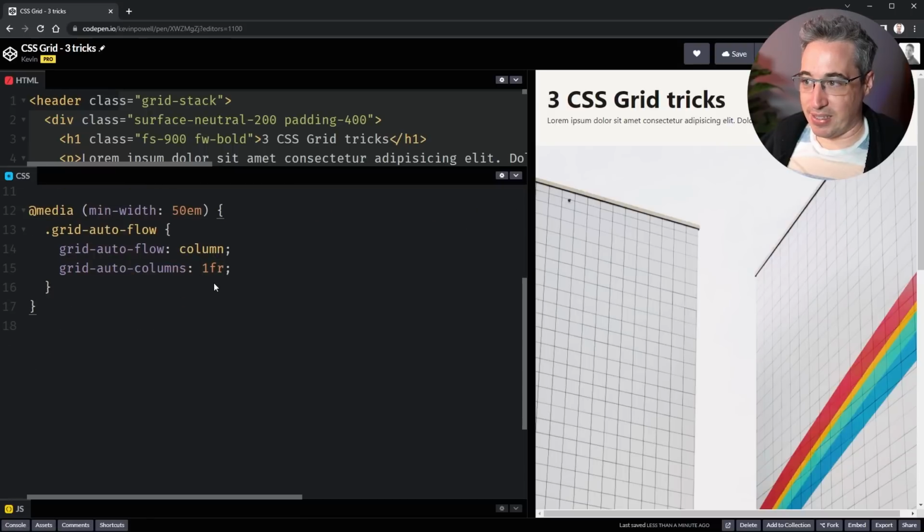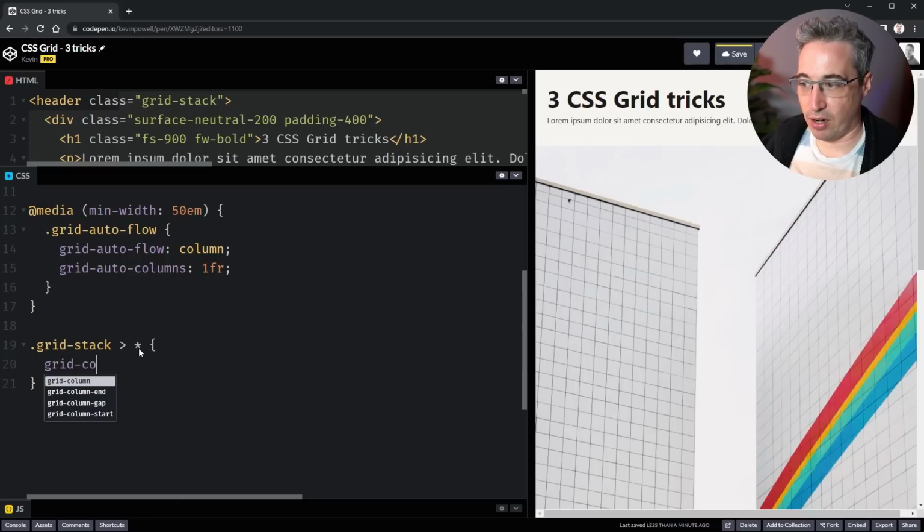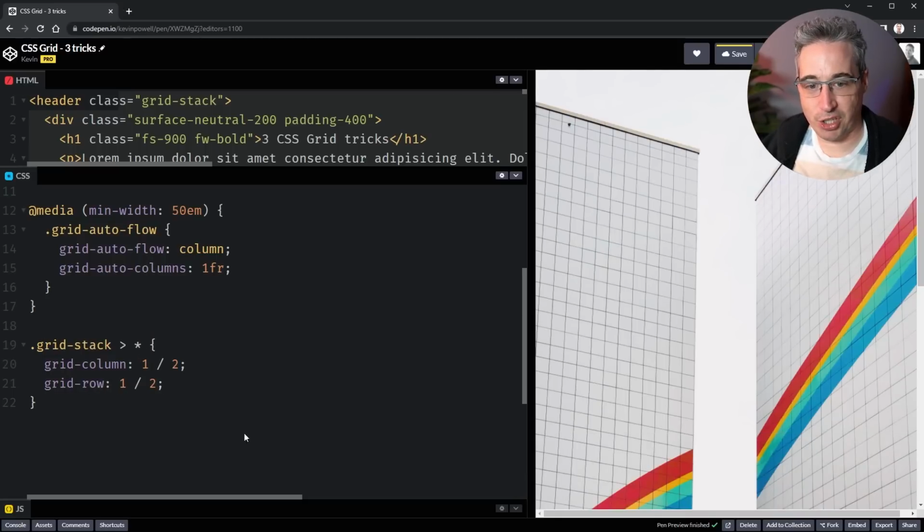So let's see how we can set this up. So we're gonna do my grid stack, and of course this has display grid on it already, so if you're doing this from scratch you might need a display grid. And then because we already have a display grid on this, I'm actually going to select all the children and not select the grid stack itself, and we're going to say that they all have a grid column of 1/2 and they all have a grid row of 1/2, and that means they all just overlay on top of each other.